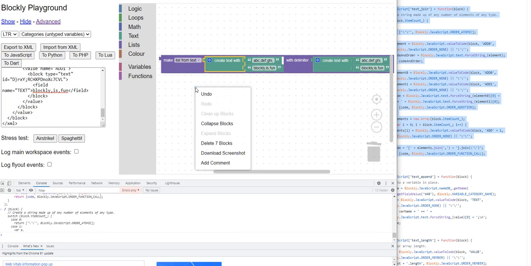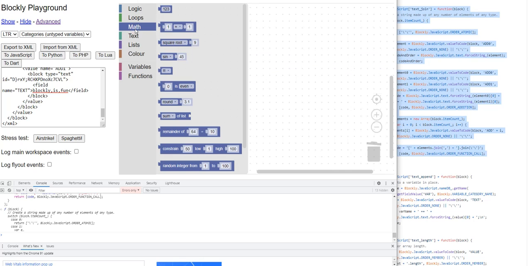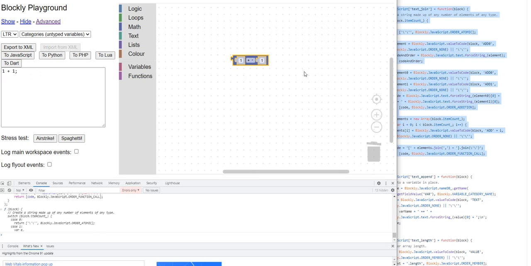Okay, so let's clear this now. And we'll go and use a math block here. All right, so let's take just an ordinary plus block here, and you can see in JavaScript we get 1 plus 1. This isn't put in any type of other block, so we're not going to worry about the parentheses.